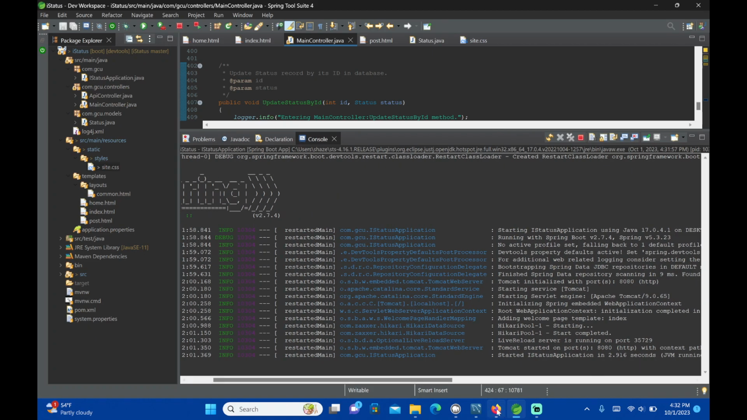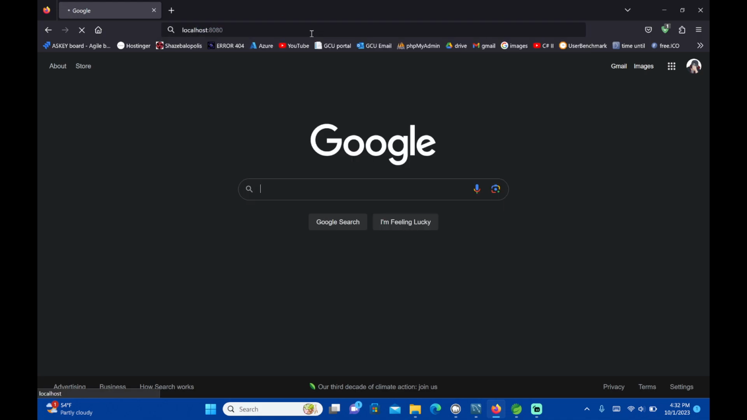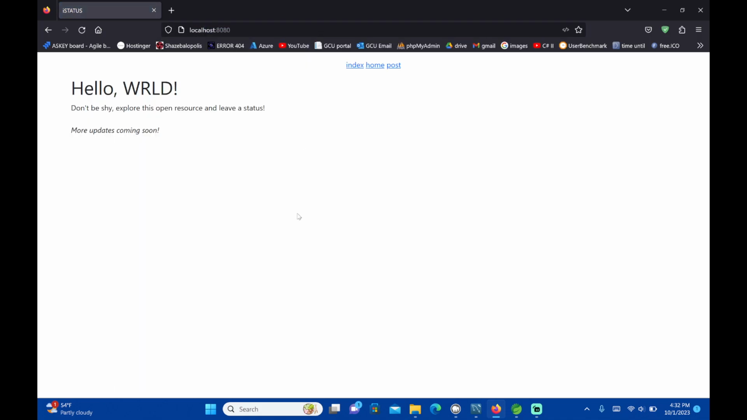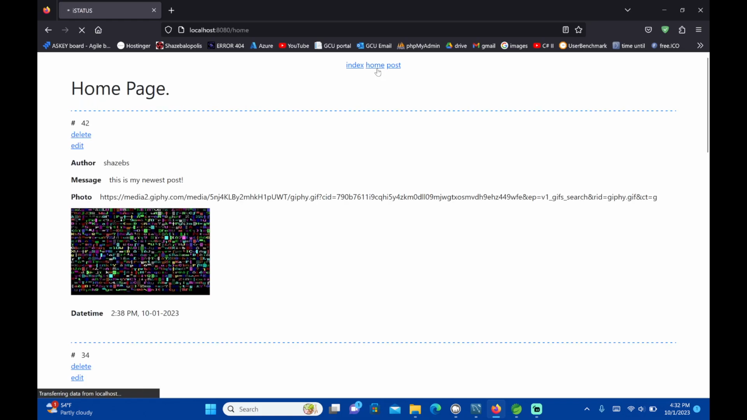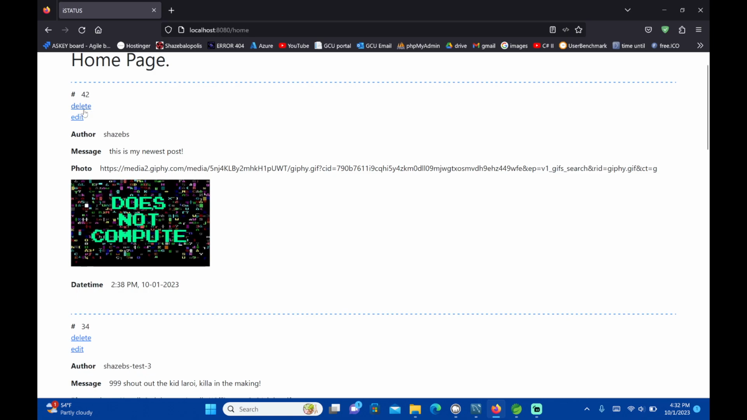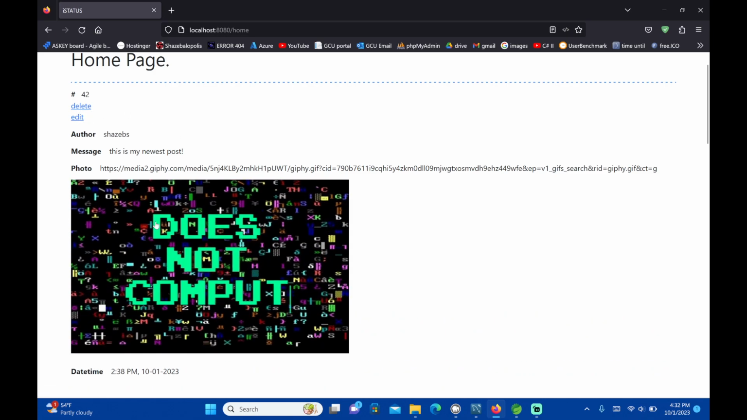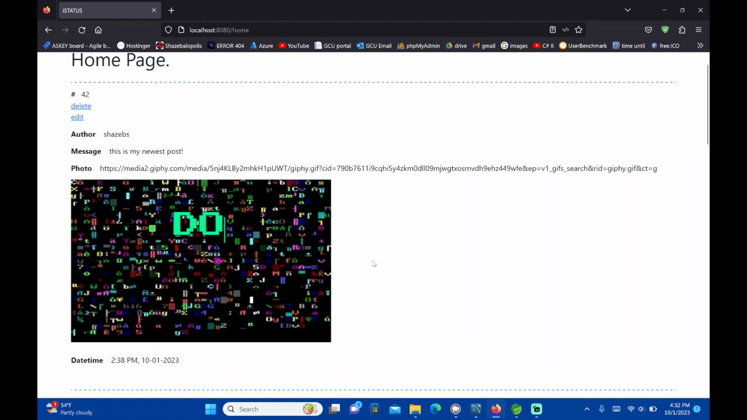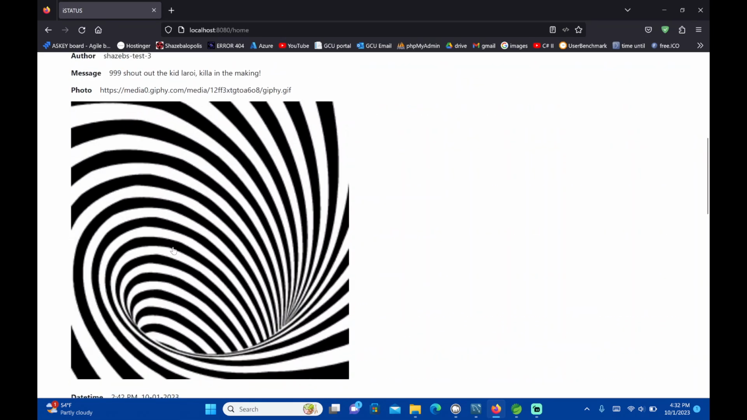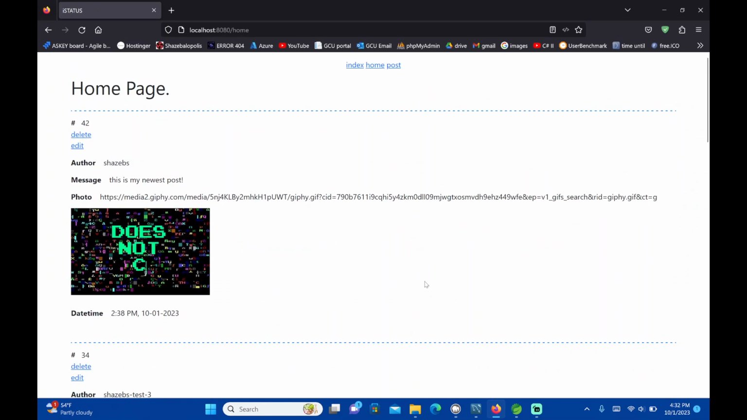So now I'm going to go to the actual localhost. So here's our landing page, which is just a simple landing page. If I press index, it still goes to the same place. But here's our home page. And as you can see, what is new is these delete and edit buttons. And I did just add this little animation when you hover over an image, it zooms it up, not instantly, but gradually.